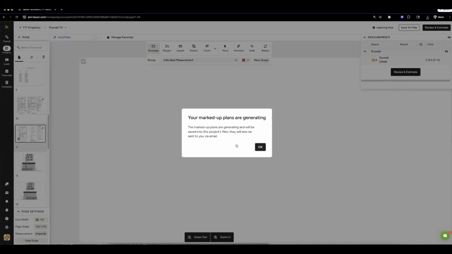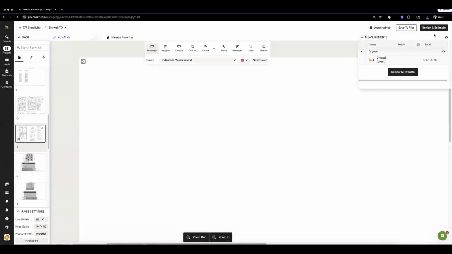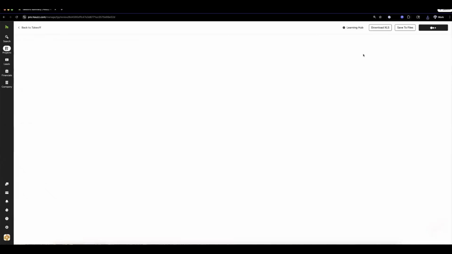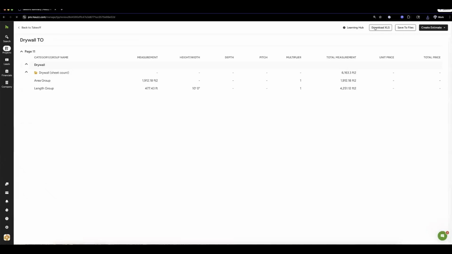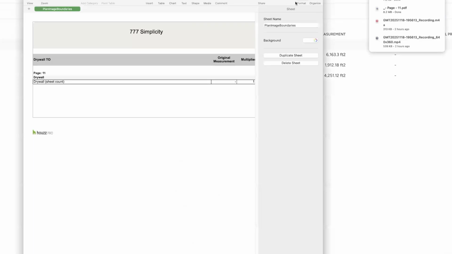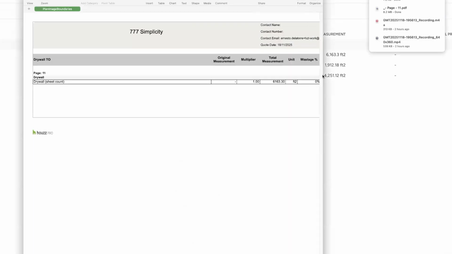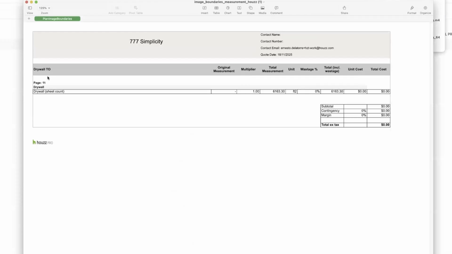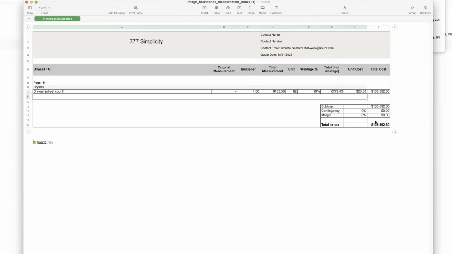This will generate an email and send it to you, as well as add the marked up PDF to your files and photos of that project. The Excel, if you go to review and estimate and click on download Excel, you'll see, I'll open it here in 1 second. You'll download this quote template with all the data. This is just one group, but if you had multiple groups, everything would be here. You can add your wastage, your unit cost, and build a quote right from this Excel spreadsheet.